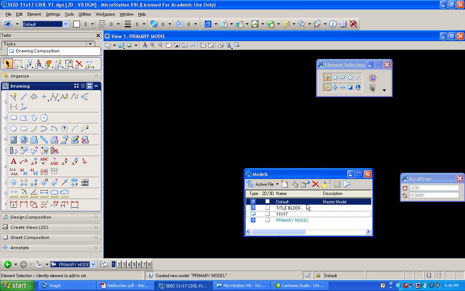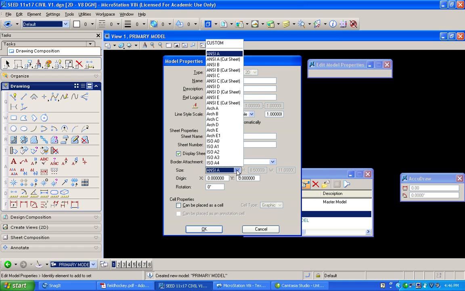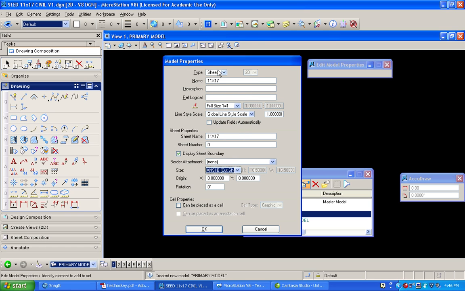Now if we click on that, this little hand with the paper says edit model properties, so let's do that. We're going to change our sheet name to 11 by 17, and then down here we're going to use an ANSI B cut sheet, which is a single sheet of 11 by 17 paper. You can see the cut sheet gives us 16.5 by 10.5. If we said just ANSI B, it would say 11 by 17. Let's use the 11 by 17, and then we'll make our border just a little bit smaller. Still full scale. Hit OK.